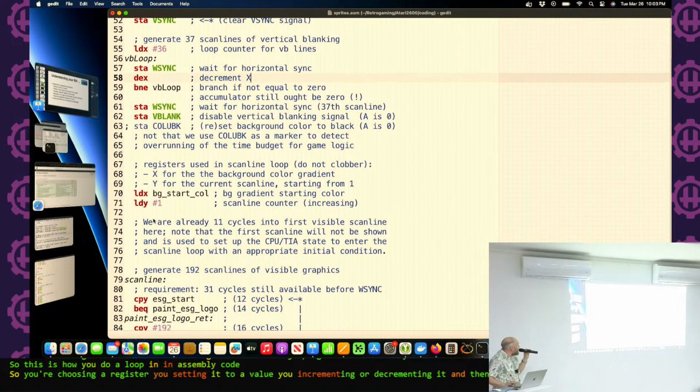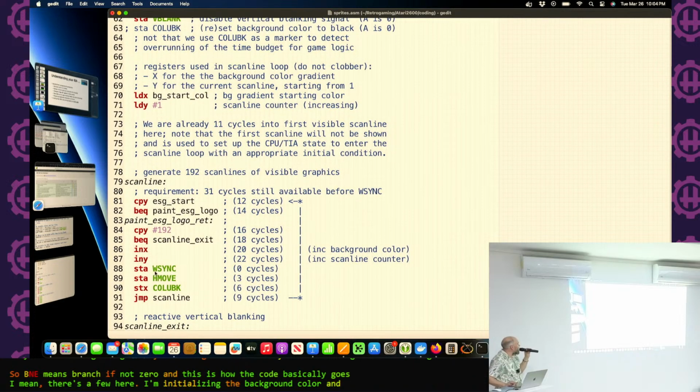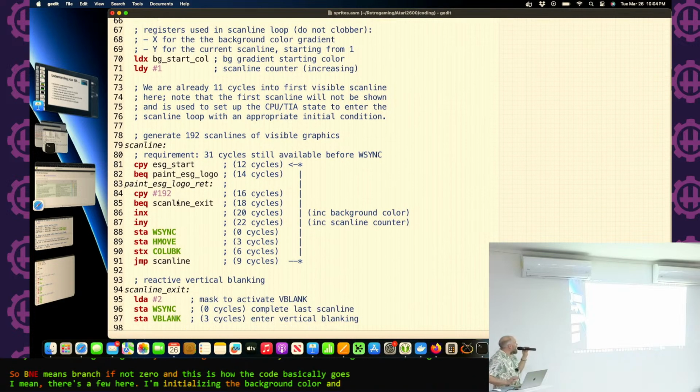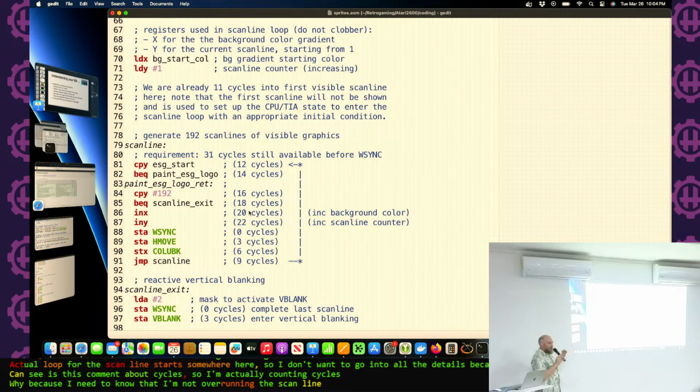Here I'm initializing the background color, and the actual loop for the scan line starts somewhere here. I don't want to go into all the details, but one thing you can see is this comment about cycles. So I'm actually counting cycles. Why? Because I need to know that I'm not overrunning the scan line. And you need to be careful that whatever you do at the start of a line is not going to overrun the line. Otherwise, you're going to end up with some tearing on the screen, or other things.